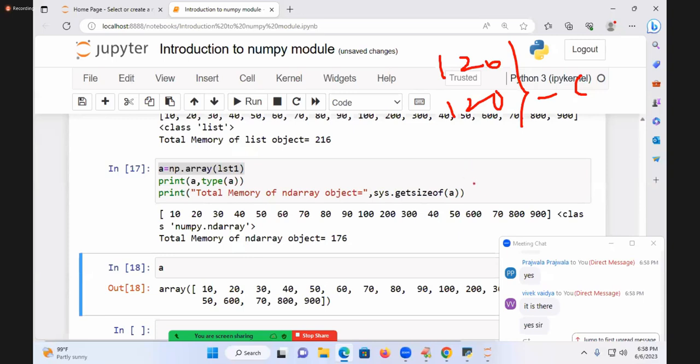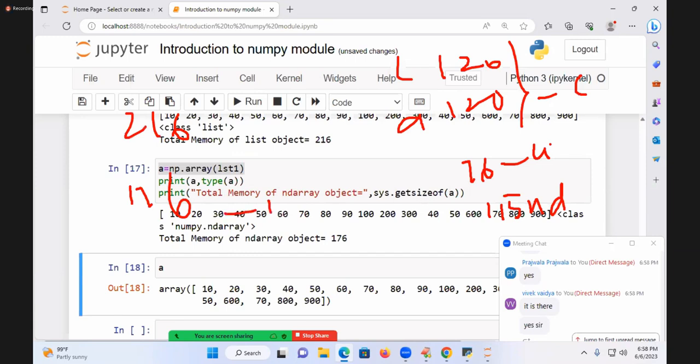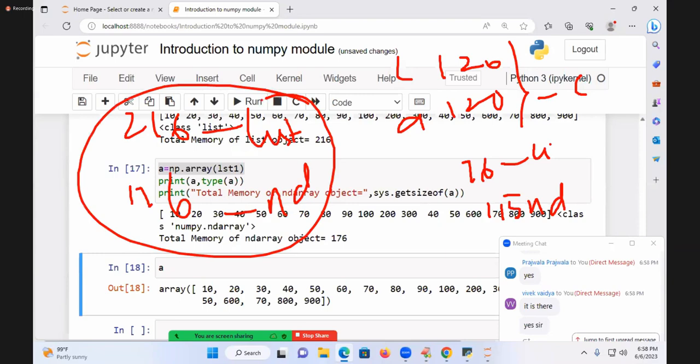How much? 76, 115. That is called ND array here. It is a list here. It is a list and ND array. And then later I got 176. And next, 216 I got. This is ND array. This is called list.